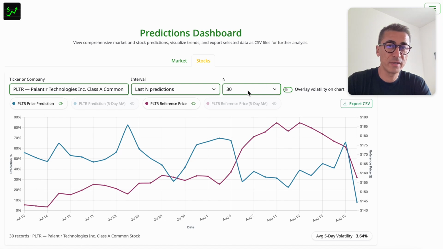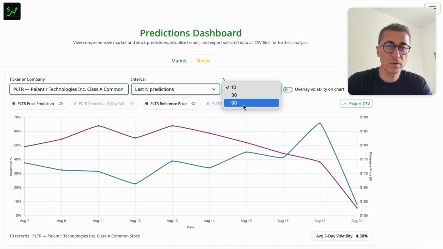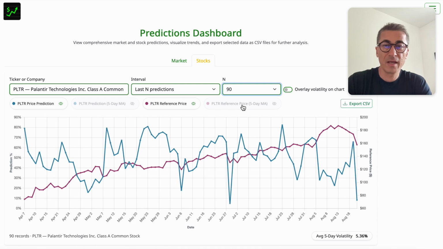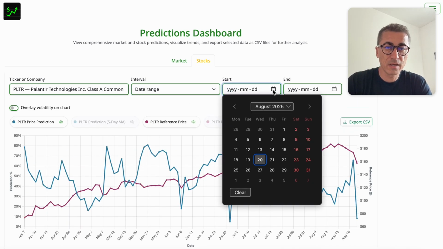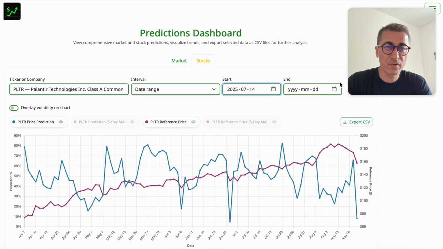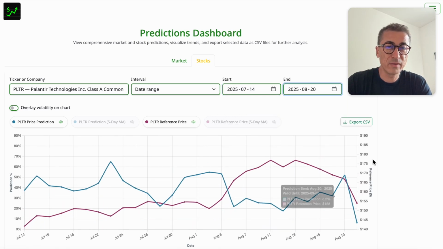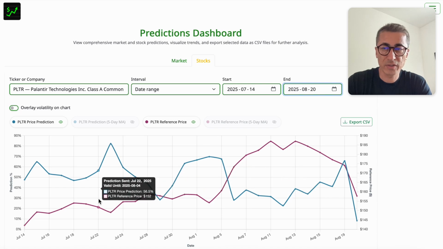for the past 30 market days, or in this case, for example, we are seeing the last 30 predictions for this particular company. And again, you can see the last 10 predictions maybe, or last 90 predictions. And additionally, maybe you want to see a date range, and then you can just pick a range of dates, let's say from the 14th of July until the 20th of August. Now we see the predictions.